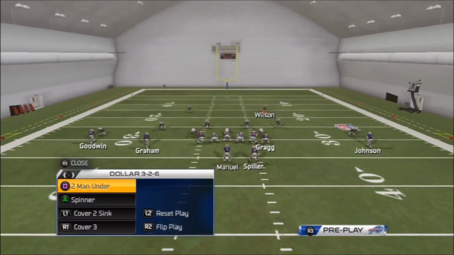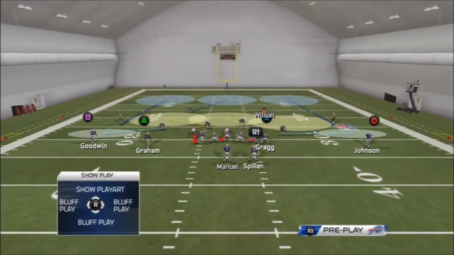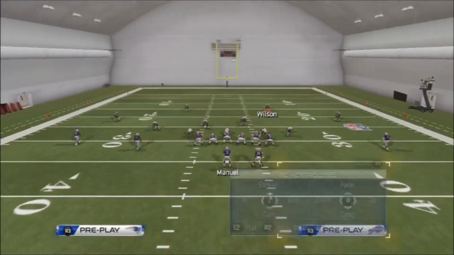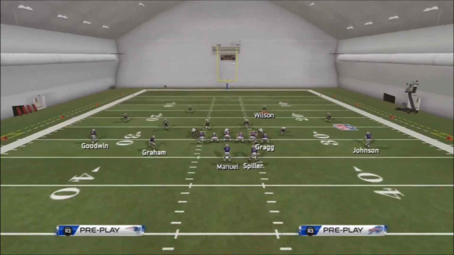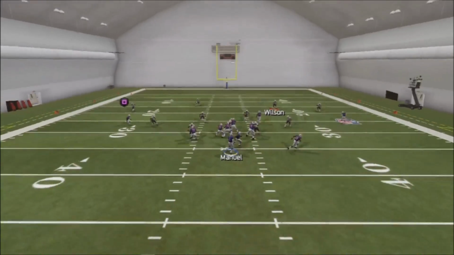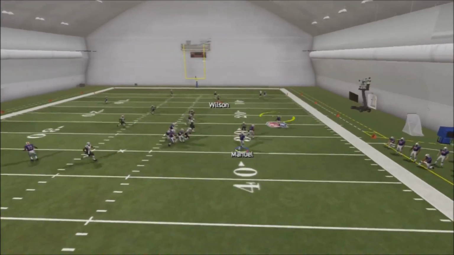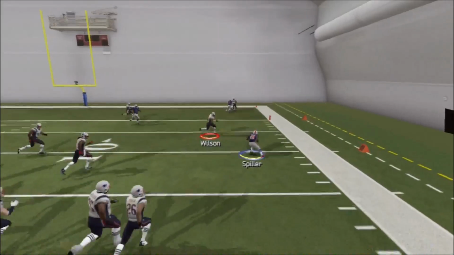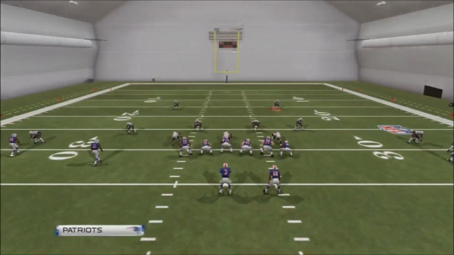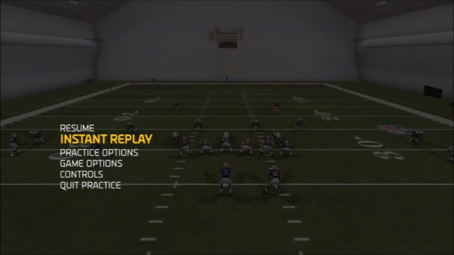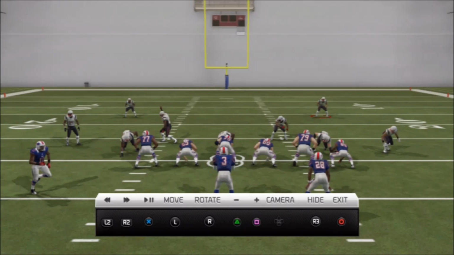But what I really like to do is run this against zone coverage. Here we have a cover 3. This is really effective against zones. You just have so many options that come open. You see, you run forward a little bit, you suck the flat guy down. See, there's going to be a lot of people open on this play. We'll just go ahead and look.